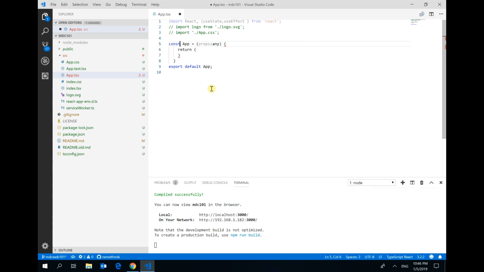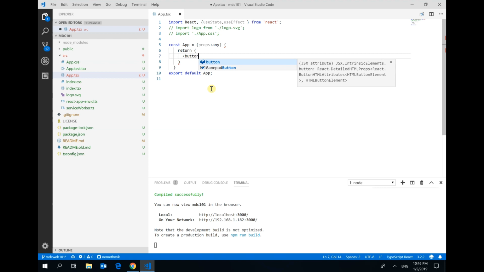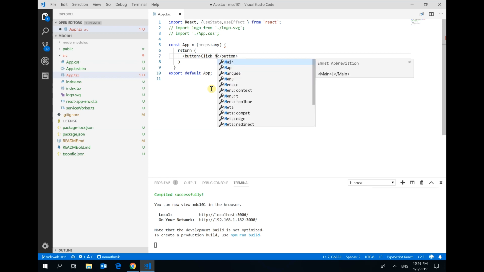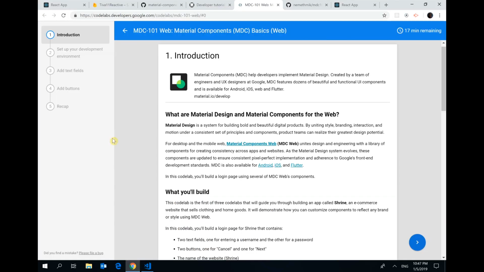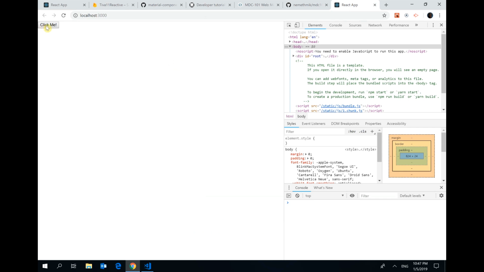Okay. So in this function, I simply create a button component with click me. Yep. This is the function. Yes, this is just a regular button.